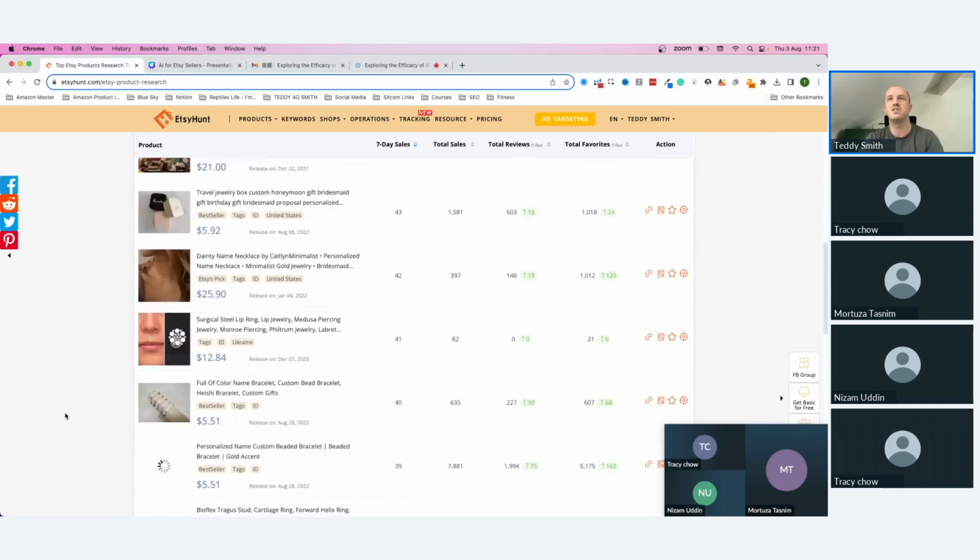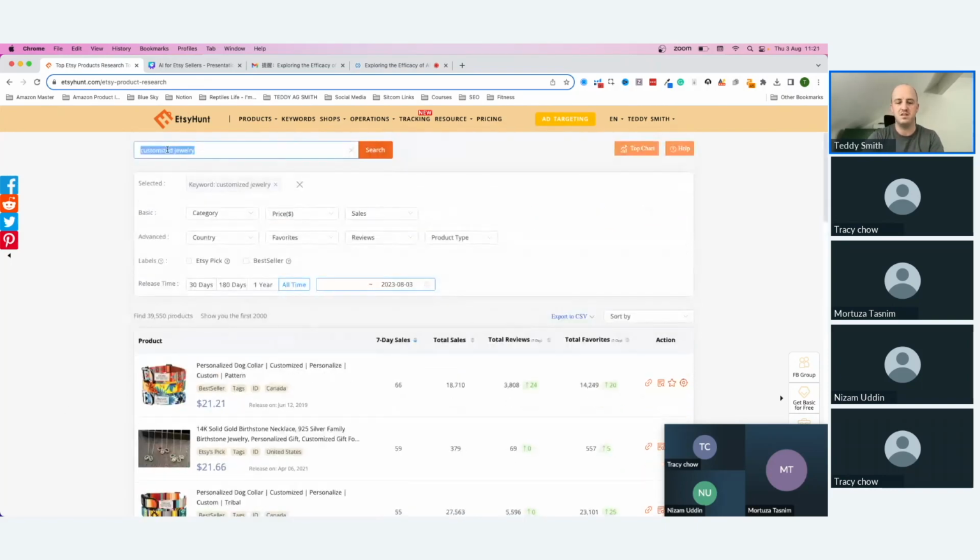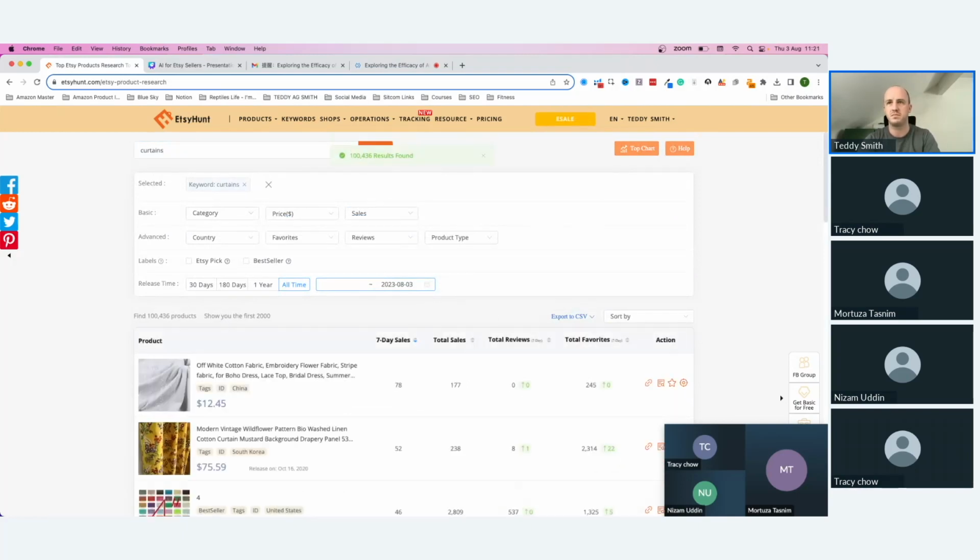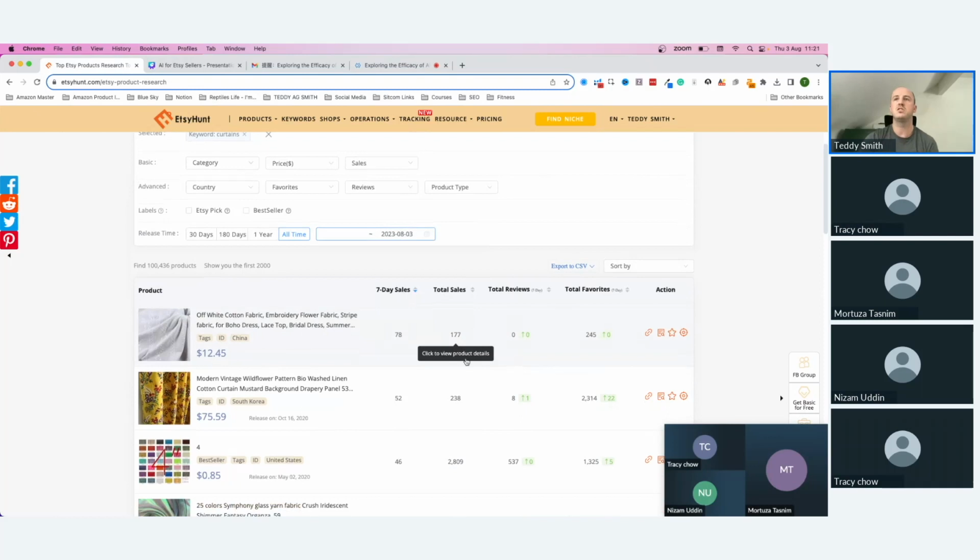Let's have a look at curtains, as suggested by Shilpa. Great, we can see here off-white cotton fabric curtains. So this is a product here. You can see it's got 78 sales over the last 7 days.